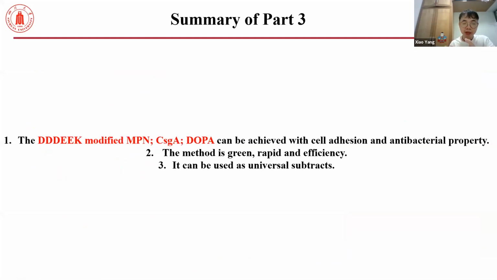And this part, DD modified MPN, CA, DOPA, not only can achieve cell adhesion but also has antibacterial properties. The method is green, rapid, and efficient, and it can be used on other universal substrates.